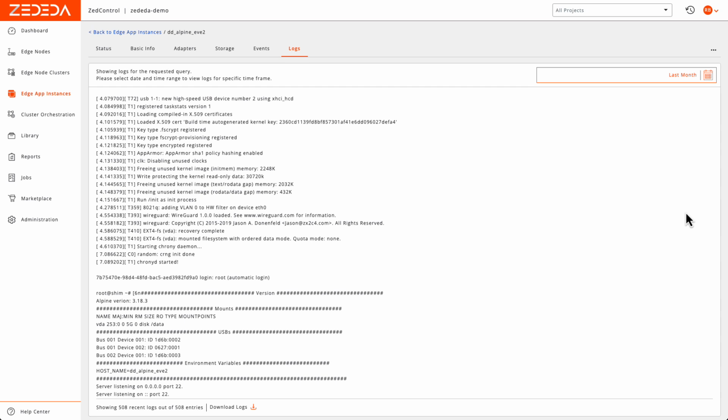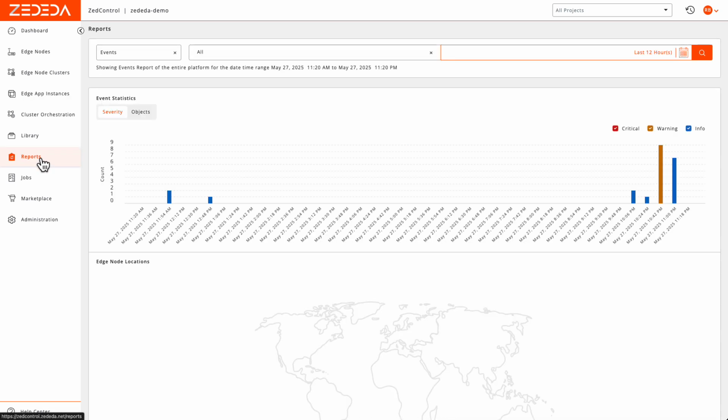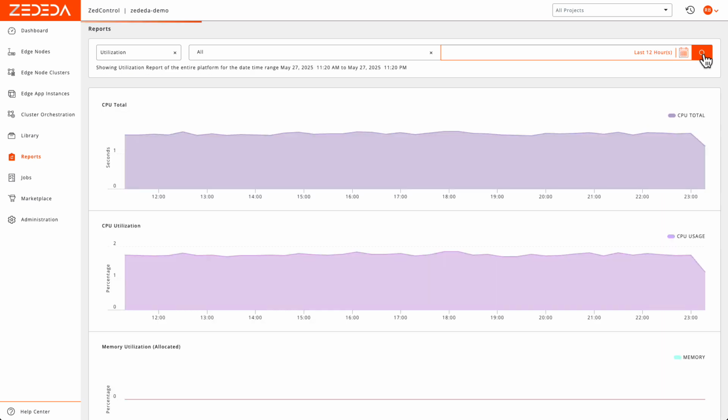ZEDEDA Cloud also has built-in reporting. So you can see events by time and by severity, as well as a number of other instant reports. If we look at utilization all around in the last 12 hours, it's as simple as that.